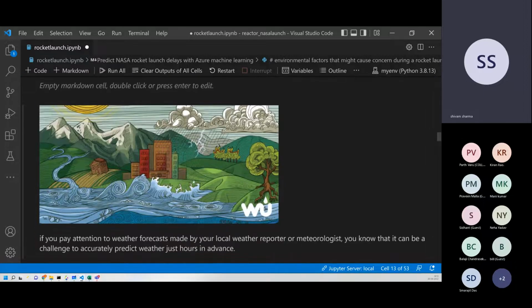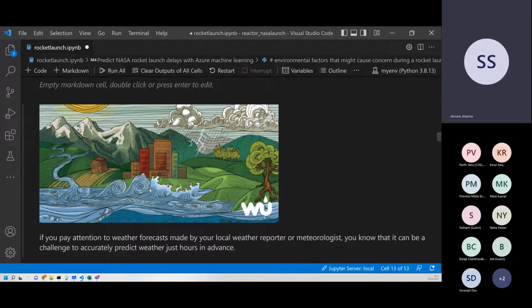So weather changes very fast. It's very difficult to predict the weather ahead of time. So this is where machine learning can help us out. This is where data analysis can help us out. And even with data analysis, the prediction of the weather is very difficult. Month by month, week by week, hour by hour, minute by minute, the weather related information is gathered and the call is made on top of it, whether this launch is a go or not.